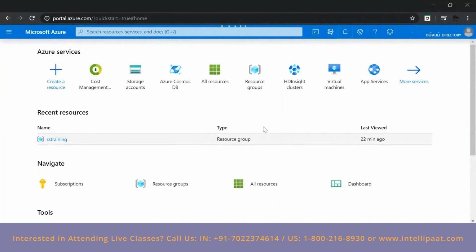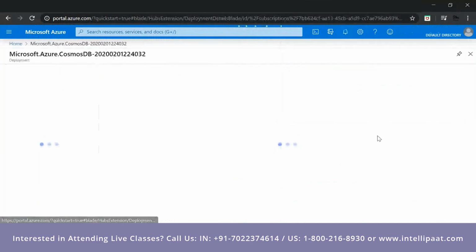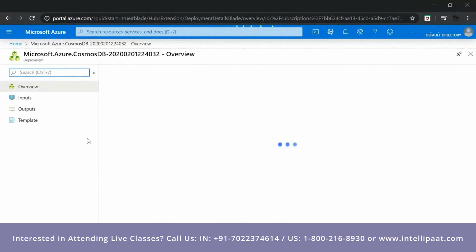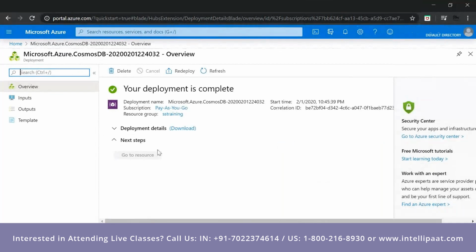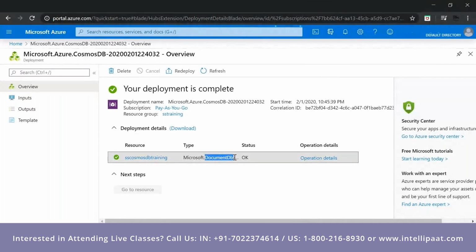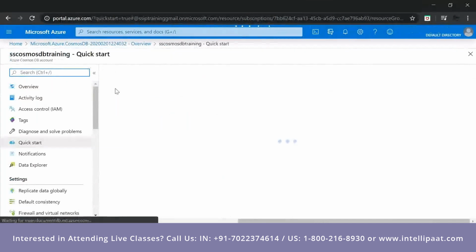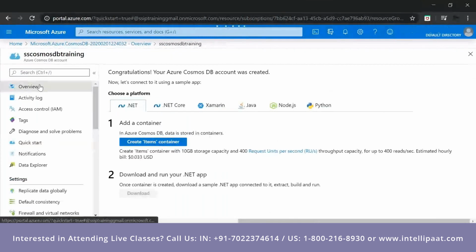Okay. So let's do one thing. Let's go to our Cosmos DB. Your deployment is complete. So this is your Cosmos DB, and you see Microsoft.DocumentDB. We have entered the Cosmos DB. So let's see the overview, what all it is showing.